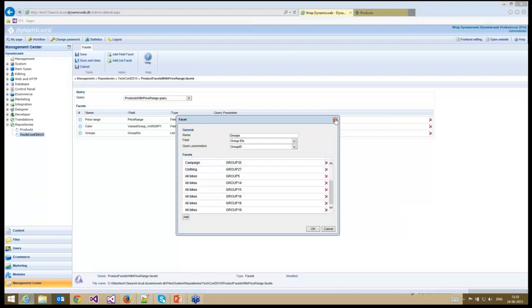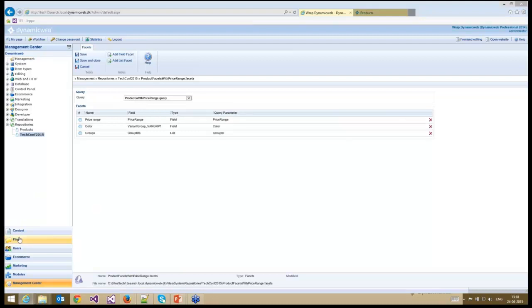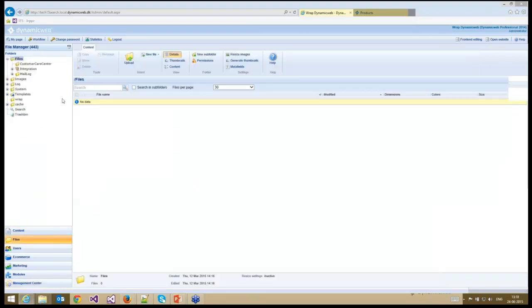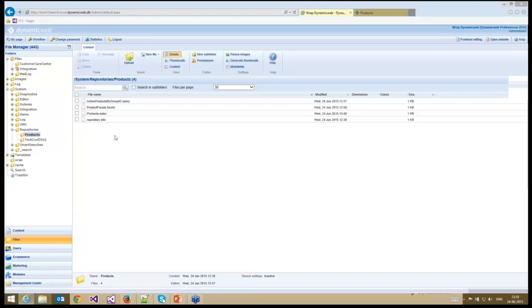I promised one last thing, that is actually to show you where all of this resides inside the file archive. So if I go to the file archive and go to System, then I have the note here, Repositories, I have Products, and TechConf 2015. Those are my repositories, and if I click those, you can see the files inside of it. So I have my active products by group ID.query, product facets.facets, and products.index. Same thing for the other one.